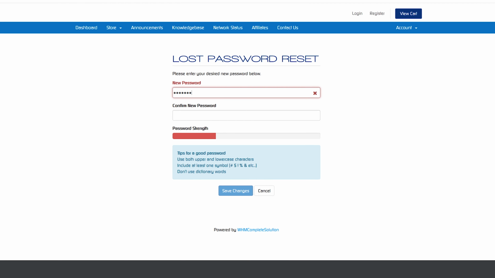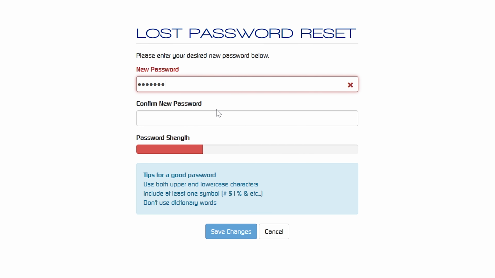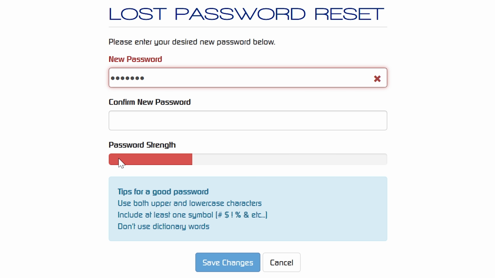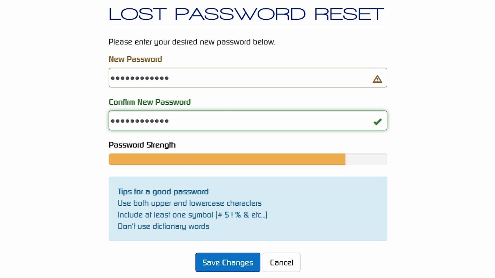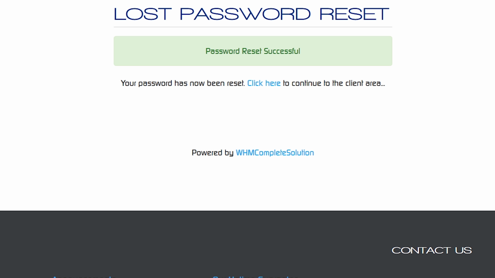As you enter the password, there will be a password strength indicator to tell you how strong your new password is. You can take a look at the tips section in order to help you to choose a strong password. To make sure that you have not mistyped your password, you'll need to confirm your new password. Now that you have chosen a new password, go ahead and click Save Changes. You have now successfully reset your password. At this point, you can use your new password to log into your client area.